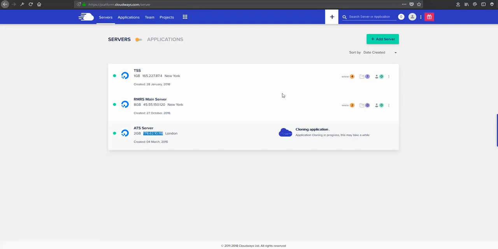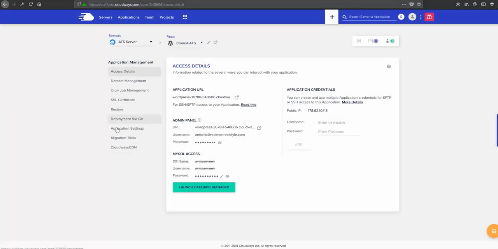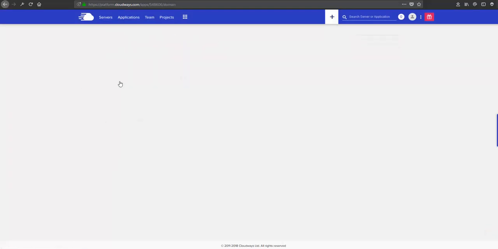Now once the application is created, let me pause this video and start again when it's created. Okay, let me continue. So the application clone is ready. So I'm going to that cloned ATS. Here it is. So I'm going there, going to domain management here.